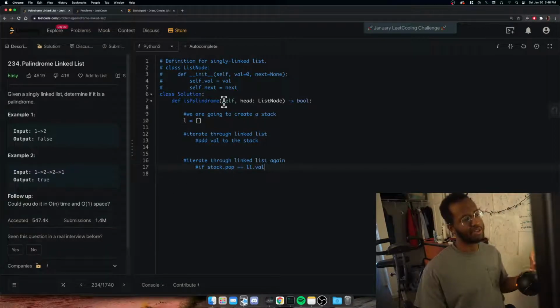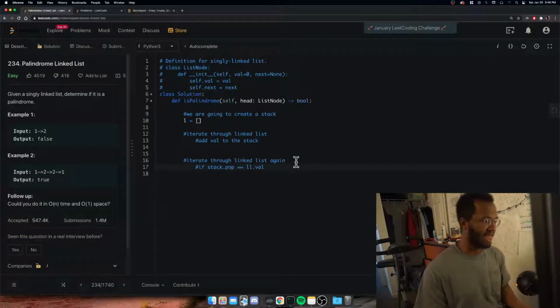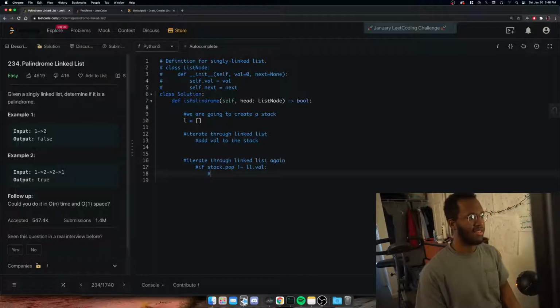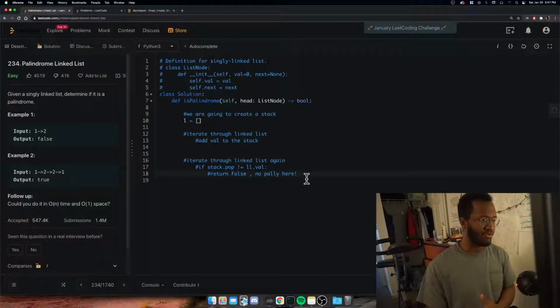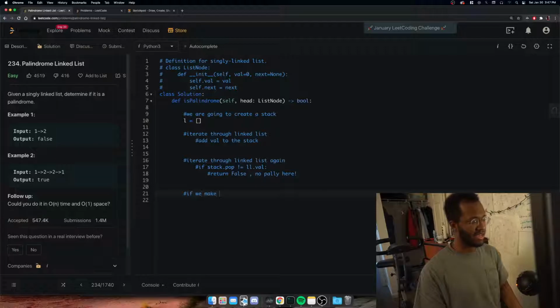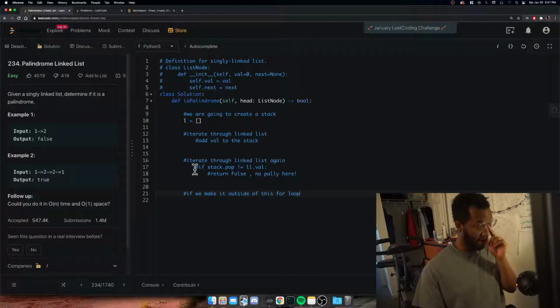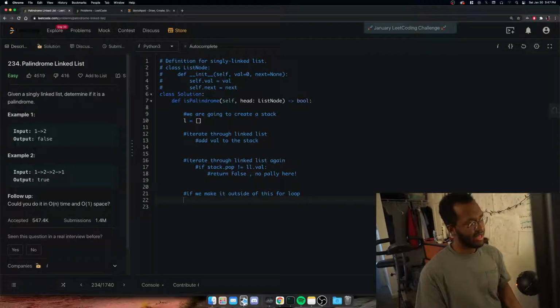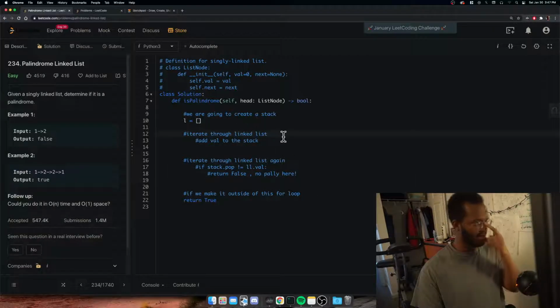But they're asking us if this is a palindrome. So it'd be easier to just say, if they aren't equal, then return false, no palindrome here. So if we make it outside of this for loop, our only way to exit there is if it's not a palindrome. If we make it outside of this for loop without ejecting on this return clause, then we are a palindrome, because we made it through and every time items are equal. If they weren't equal, we would have quit.